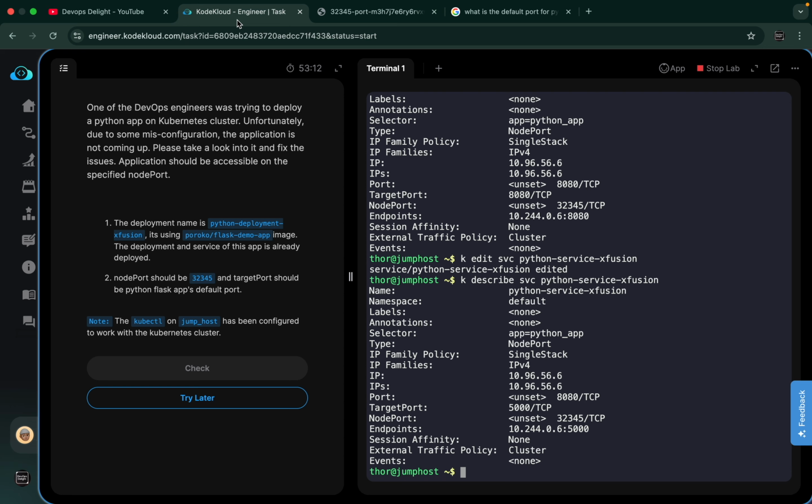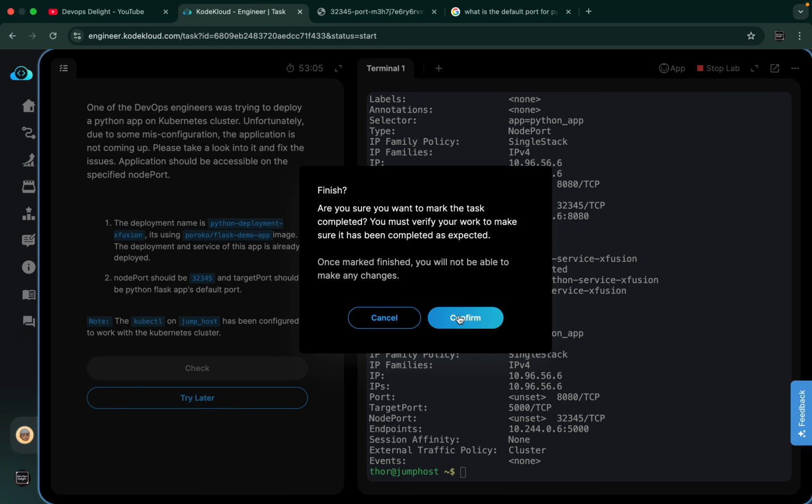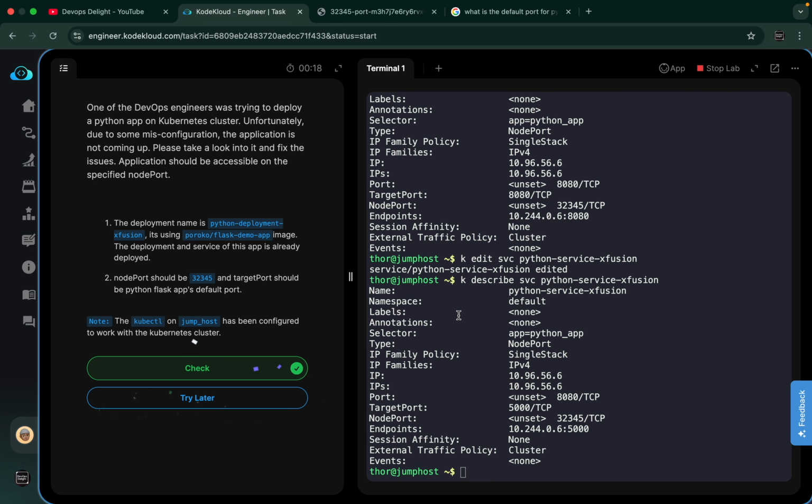As we have completed the task, let me click on this check button to validate our work. Click on confirm. Yes, we did it right.